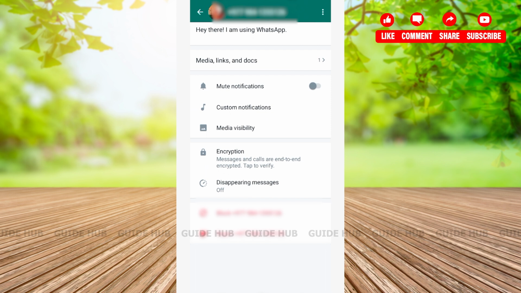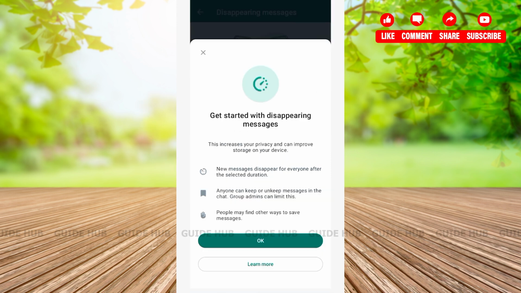Here on the below, you'll be able to see option disappearing messages. Here you'll have to tap on it. Here it will be said that this increases your privacy and can improve storage on your devices. New messages disappear for everyone after the selected duration. Anyone can keep or unkeep messages in the chat.